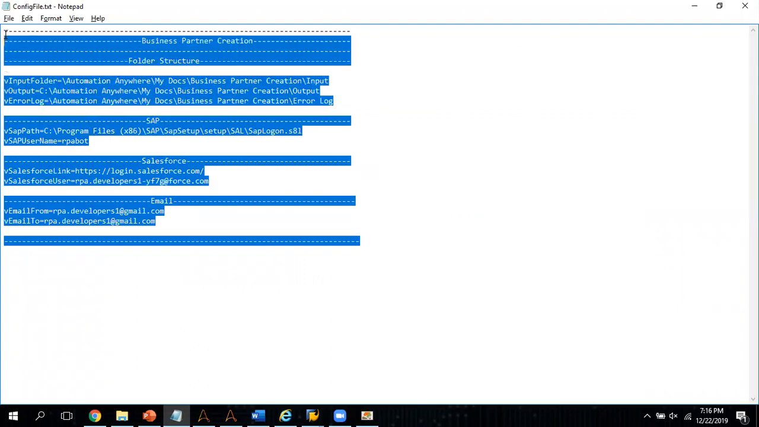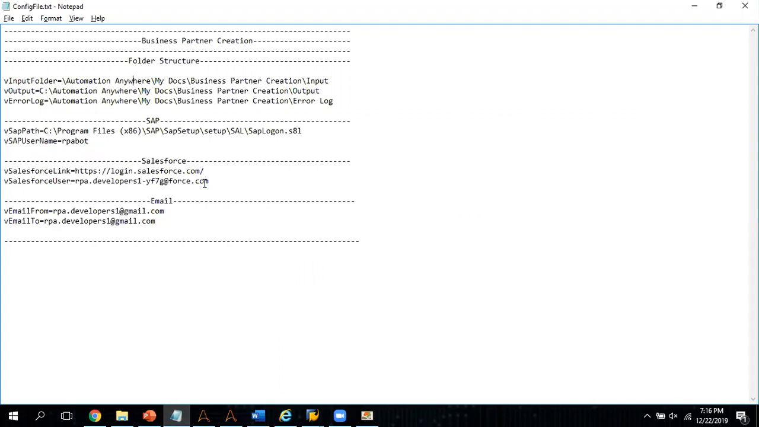The advantage of using this configuration file is that in case anything changes in future, let's say the Salesforce path or the SAP user ID or any other information, there is no need to make changes in the code. We will directly change it here and it will reflect in my code.